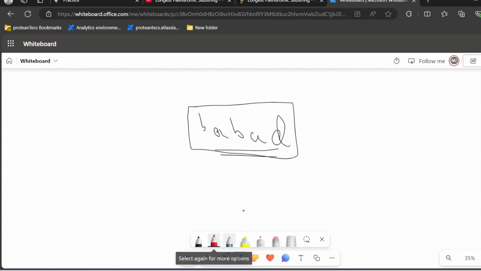Anyway, so yeah, this is one of the strings given to us in the test case. Now, the initial solution was big O of n cube, but now we want less than that, so I came up with big O of n square.